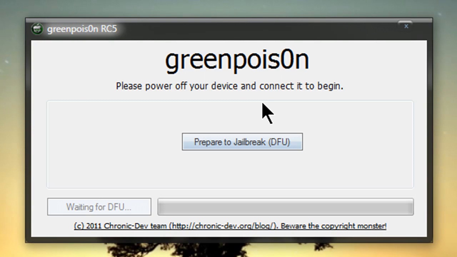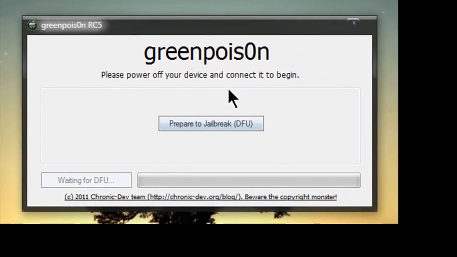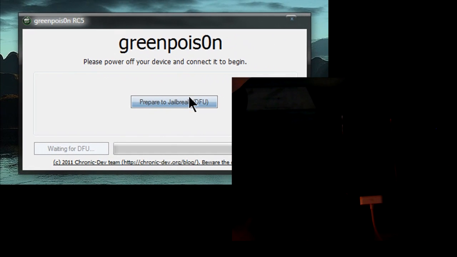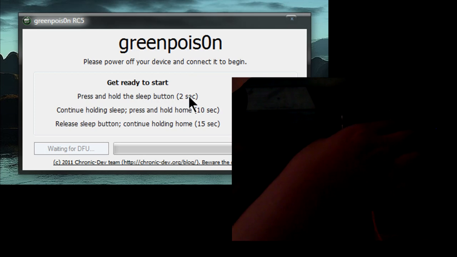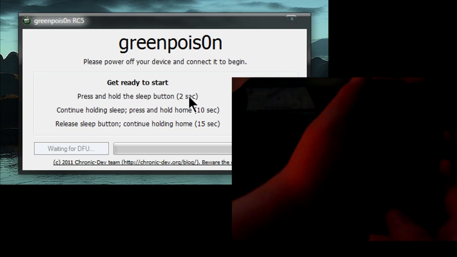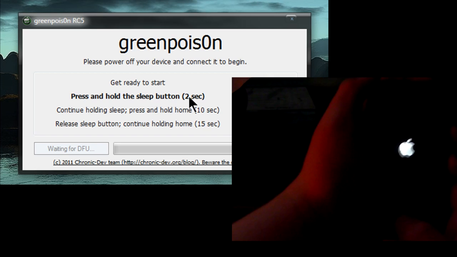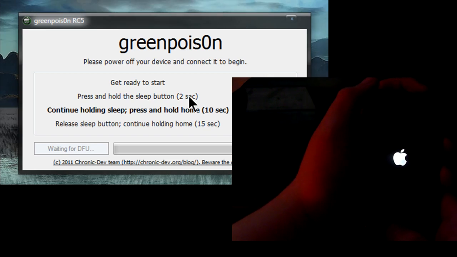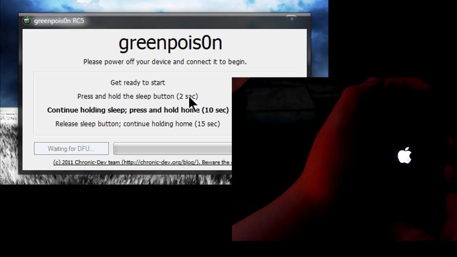This is untethered, and it's pretty simple and easy. Just follow the instructions. First of all, you must turn off your iDevice and connect it to your computer. So we're going to do that right now. We're going to prepare the jailbreak. Press the home and the sleep button at the same time. You're going to keep holding it for about 10 seconds.